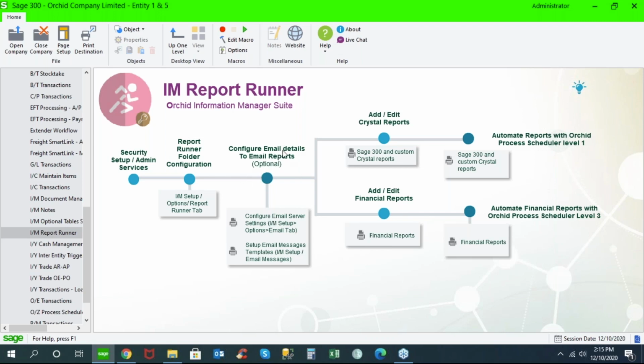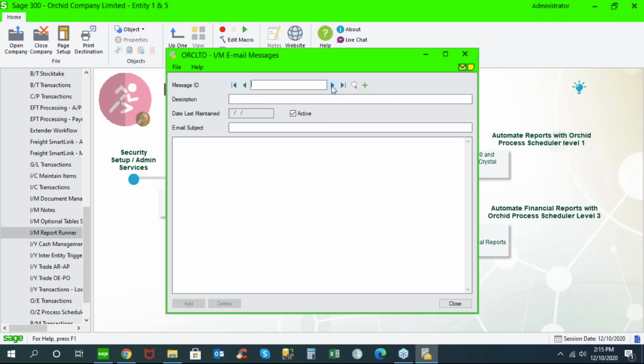So that's what the configure email details will provide for you. And then in addition to that, you would set up email message templates. Similar to what we showed as part of the EFT processing presentation earlier today, when we're emailing remittance advices to employees and vendors or direct debit notices to customers, we can do the same thing internally for our own people. So we talked about the example of an age trial balance.